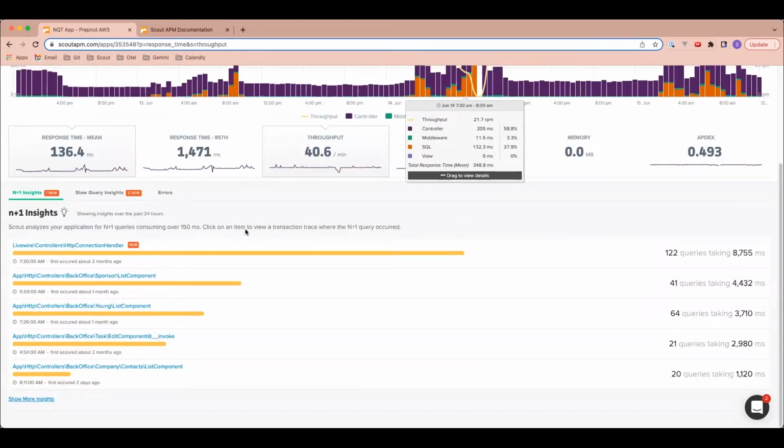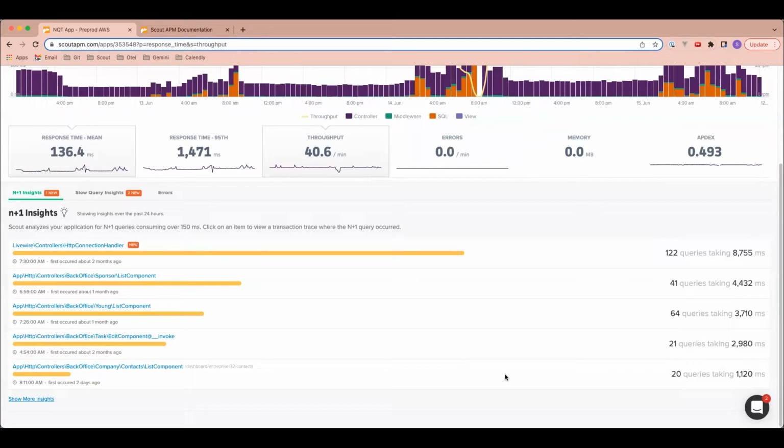Next, we're going to dive into the N+1 Insights tab down here. This is where we can see various endpoints where we found an N+1 and the number of queries right here on the right, as well as how long those queries were taking. It's important to note with Scout that the time frame pulls insights over the past 24 hours.